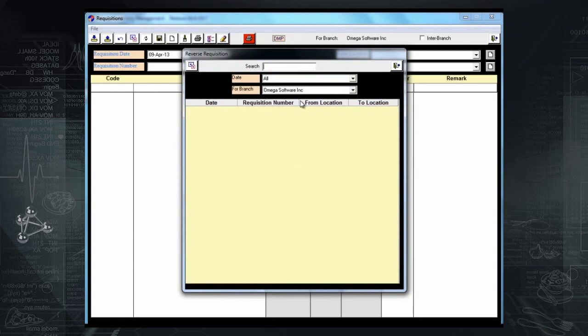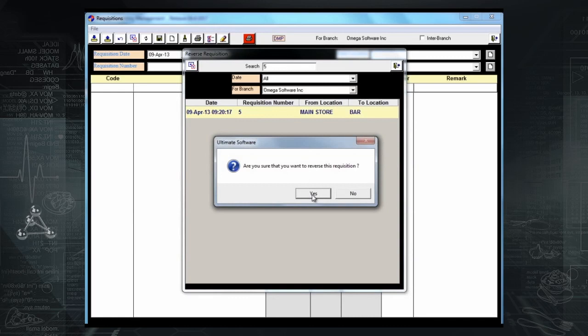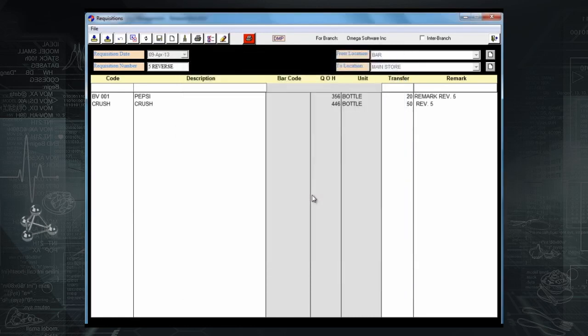Select the requisition to be reversed. Take, for example here, requisition number 5, which was made from the main store to the bar. It will be reversed from the bar to the main store. Hence, this requisition is cancelled, and the same quantities sent will be returned to the store.